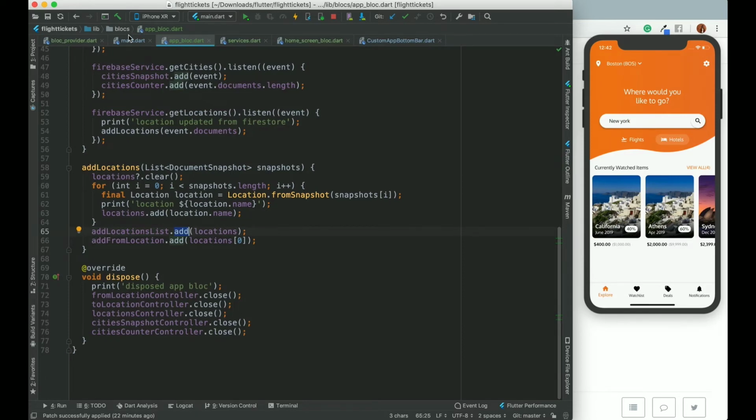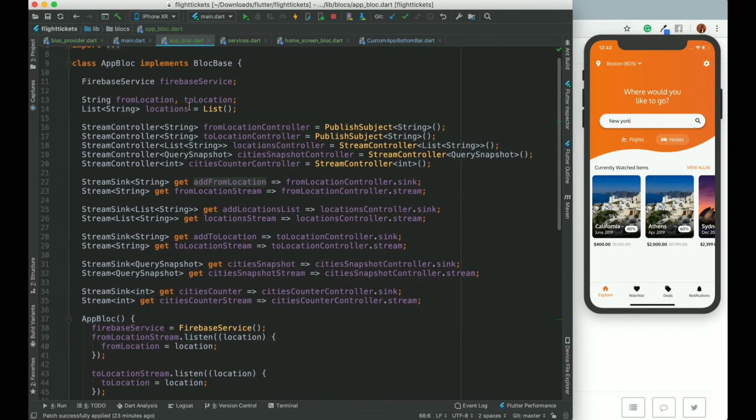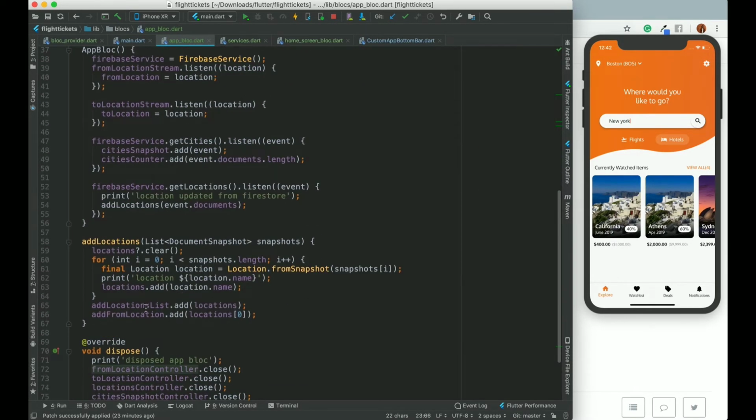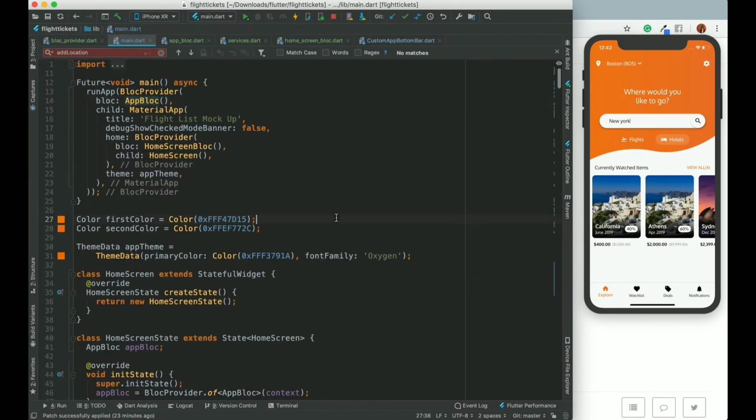Then also we were doing something here in the main.dart, that whatever was the first location was becoming the from location. So we also have a from locations controller and sync of that and the stream of that, so we are adding it to that as well. Now as these locations are added, let's see how they are utilized for this pop-up.